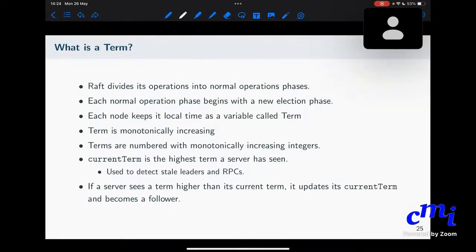Right. So what is a term? Raft divides its operations into phases, with each normal operation phase beginning with an election. Each node keeps a local counter called term, which increases monotonically, and it helps detect stale leaders. And if a server sees a higher term, it updates its current term and becomes a follower. So yeah.